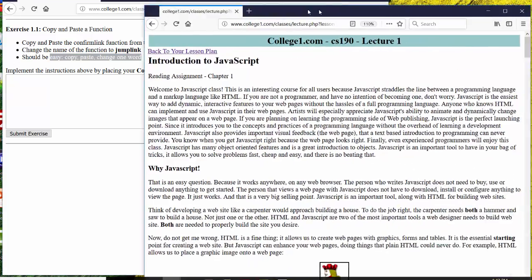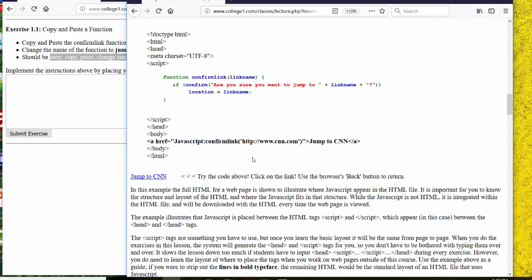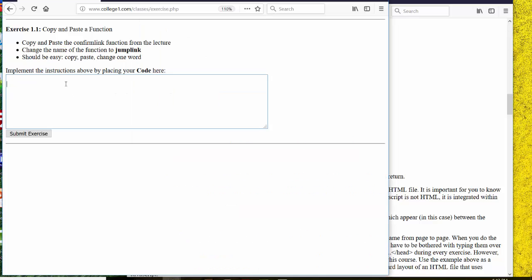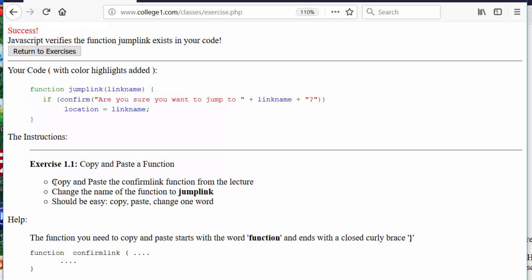Now the exercises are often accomplished by reading the lecture. What I'm going to do is go find the confirm link function from the lecture. Open up here in split screen. Find the function, copy and paste it. That's all the exercise meant to do. It says change the function name to jump link. So there I go with that. Copy, paste, change one word. I've done that. Let's submit the exercise.